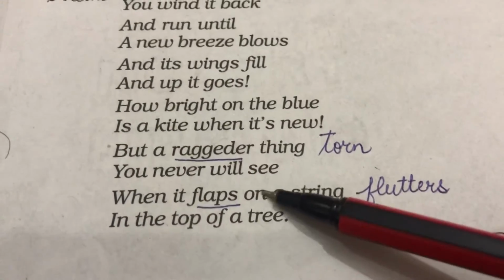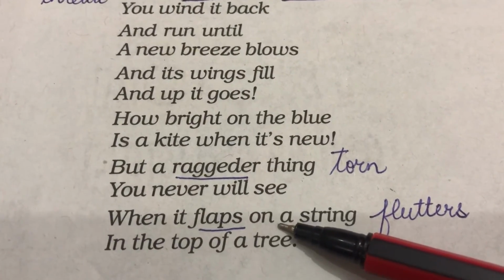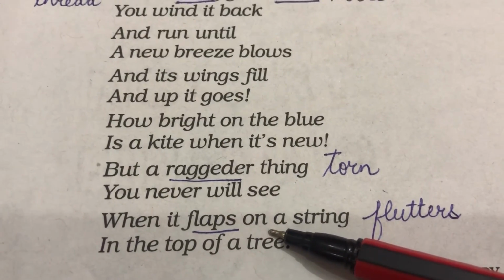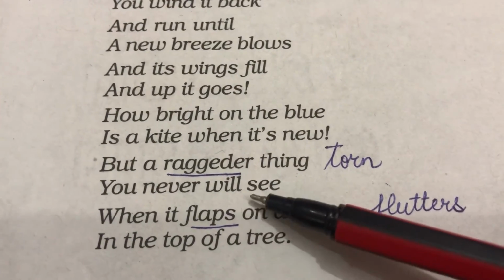But when the kite gets stuck to the top of the tree, it wears out and can never be seen again.